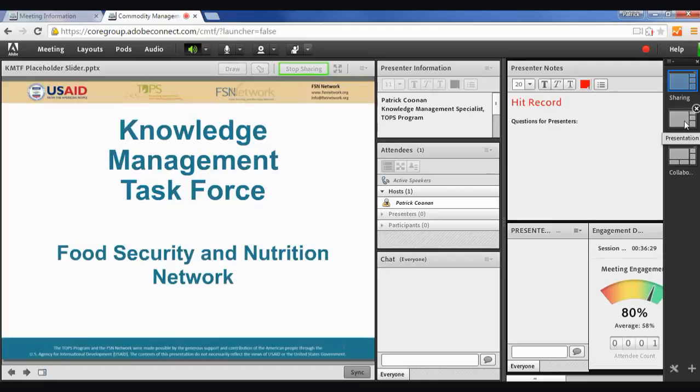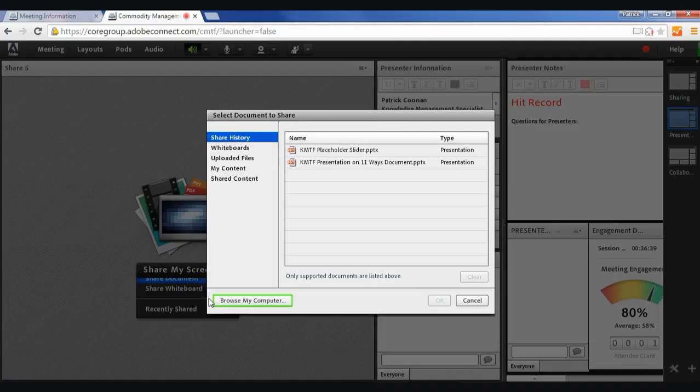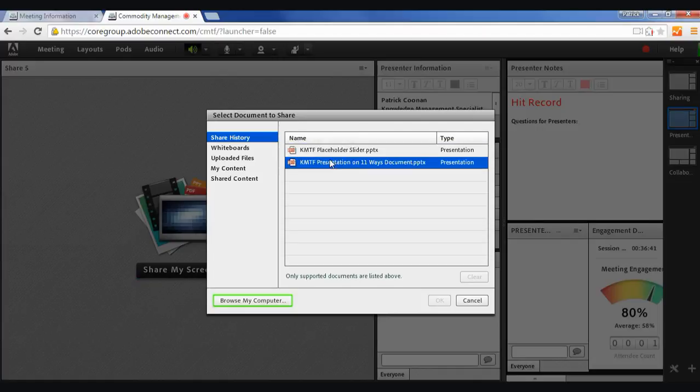And then under this one, under presentation, you'll see that since it's a unique share pod, it's different than that other one. I don't have any document here yet. And I'm going to go back in here and I'm going to share a separate document. I'm going to share my presentation. Okay, I'm going to hit OK.